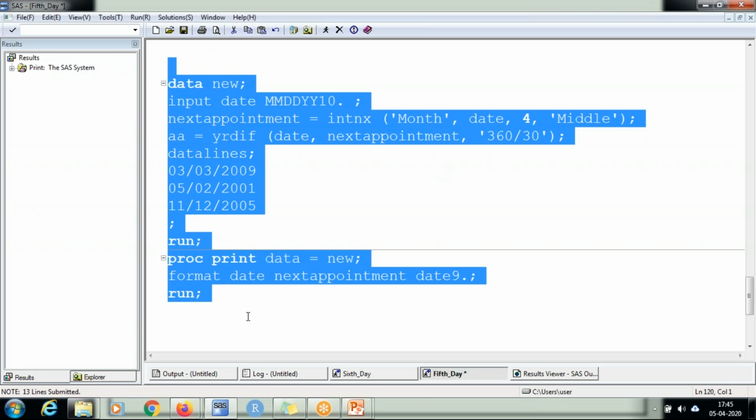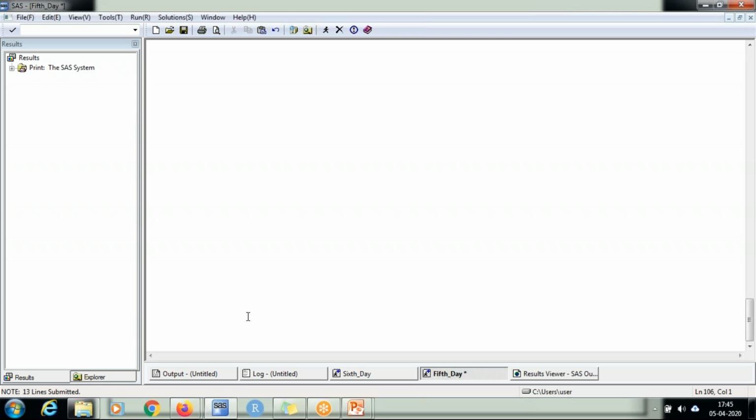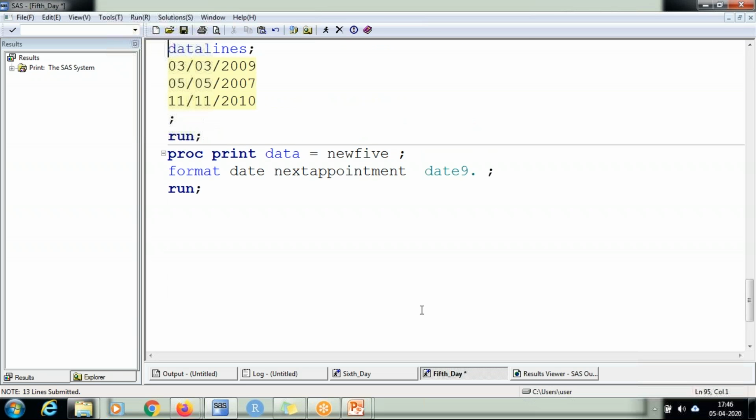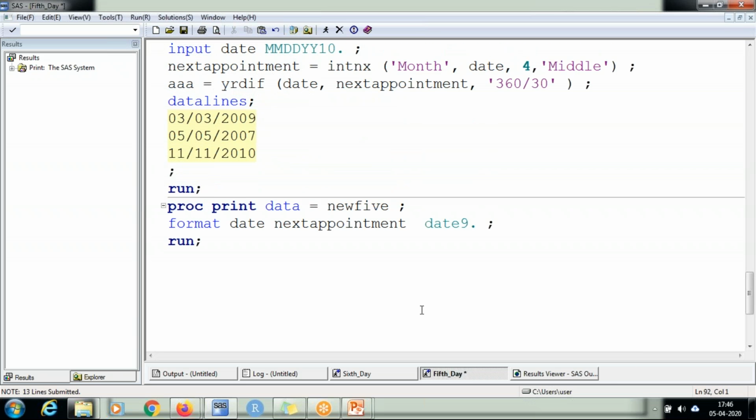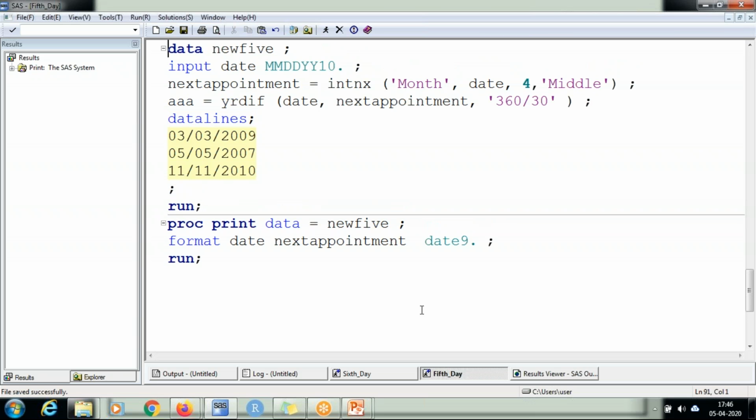What about the rest of the people? Shatakshi, Azad. Done. Perfect. Anshu is working now.